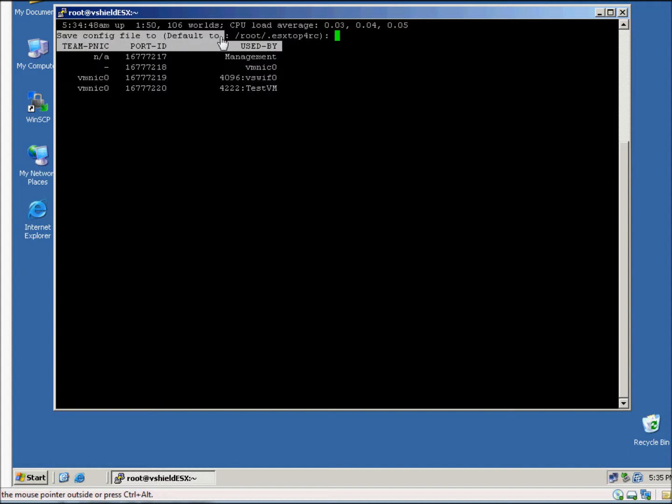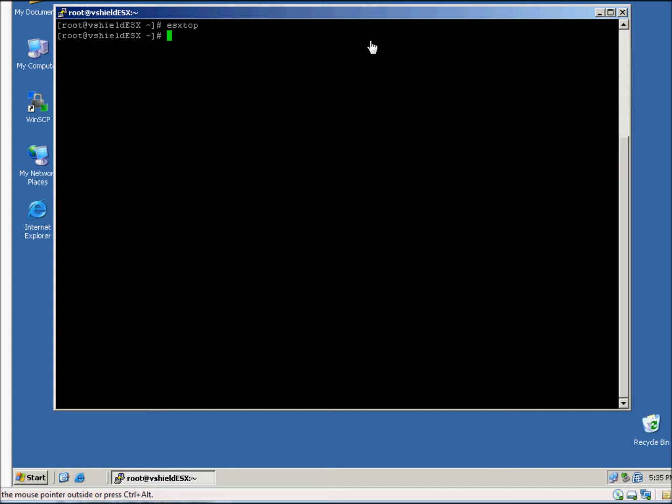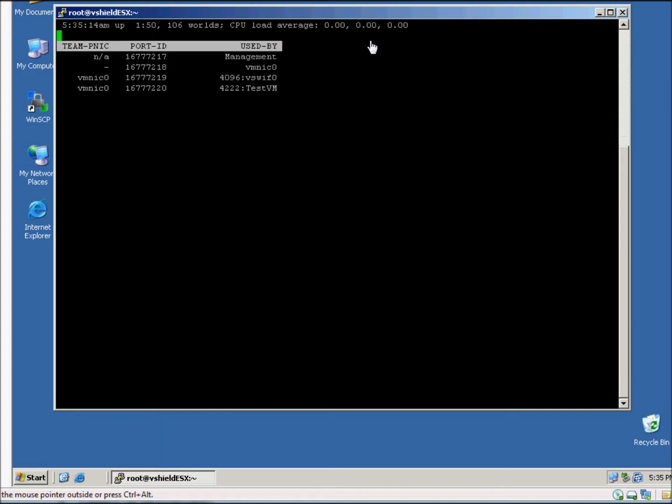So now what we're going to do, we just press W and we can save that. The default name is there. We're just going to name this one Carlos Test, and hit enter, and it actually wrote the configuration file. So now what we'll do is just type in esxtop -c to load the configuration, and the name that we've given this file, so Carlos Test, and we can see it brings up what we saved last.